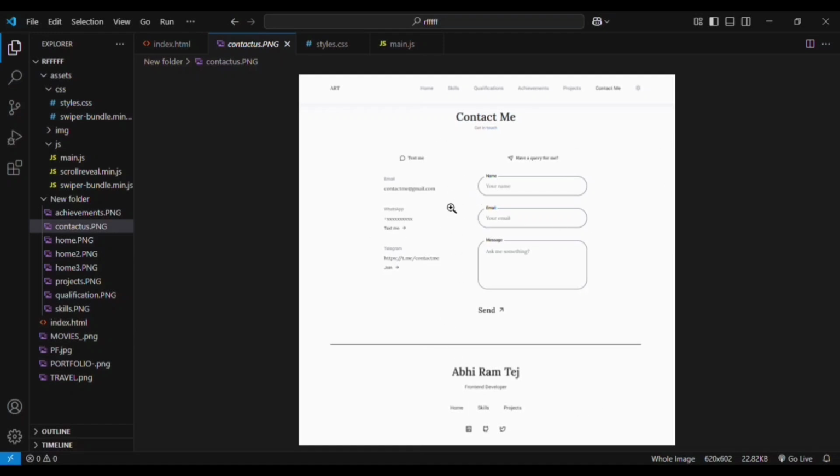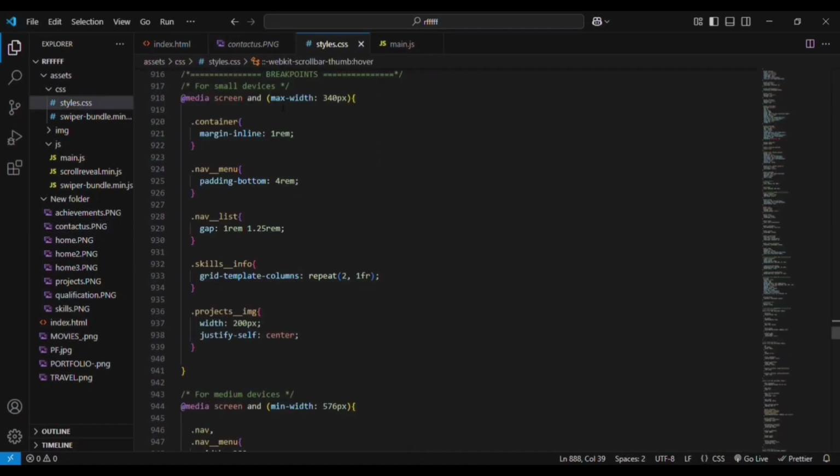We will align the grid template columns as 1, repeat 1, which means this will come first, then below it the form will come. So these values will be changed in the responsive web design by mentioning the width of that particular device. You can see max width at 240 pixels, and below that screen size only it will apply. You can see grid template columns will be equal to 2.